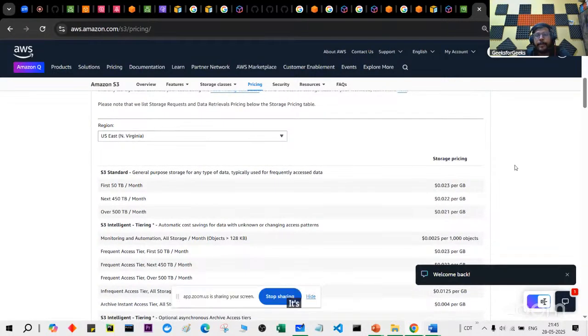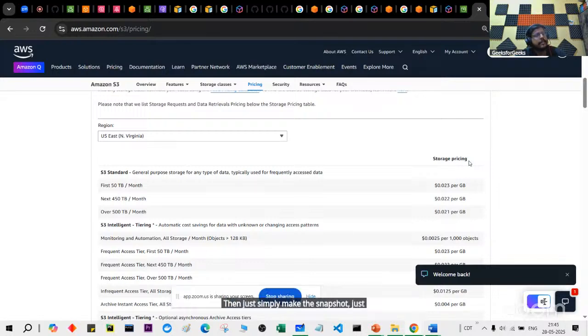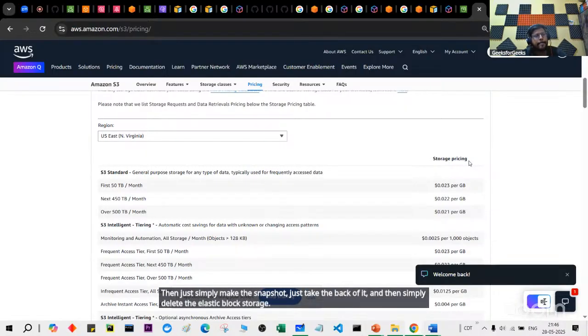It's pretty important, okay. So this is how you can do that. For EC2 you have to choose the right instance type, and delete them if you're not using them, or right size them if it is over provisioned. And then for S3 just choose the right storage class. For elastic block storage, if it is kept unused, then simply make a snapshot, take the backup of it, and then simply delete the elastic block storage, okay.